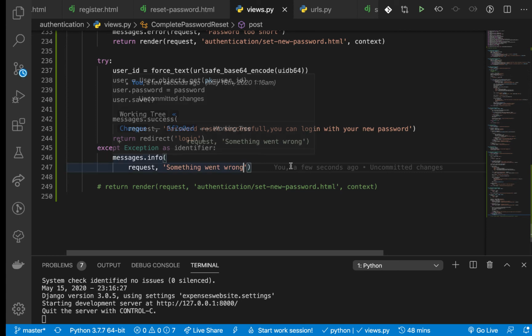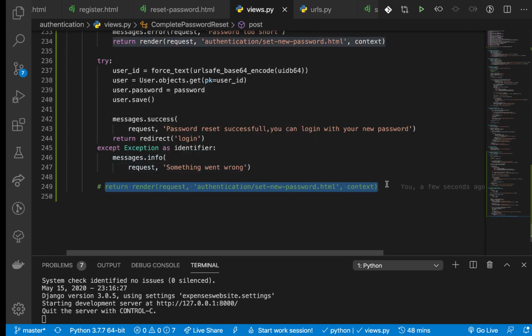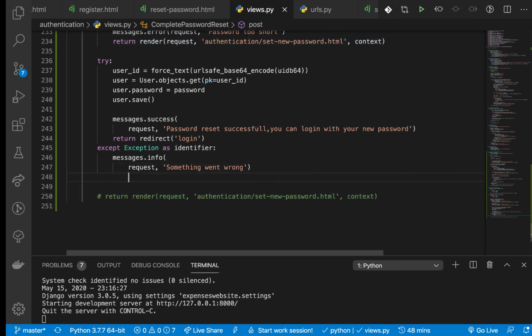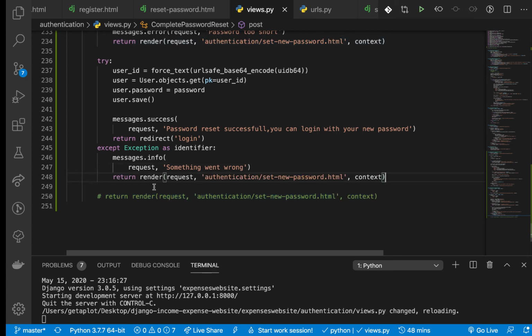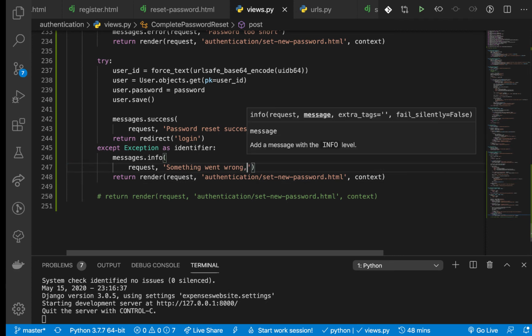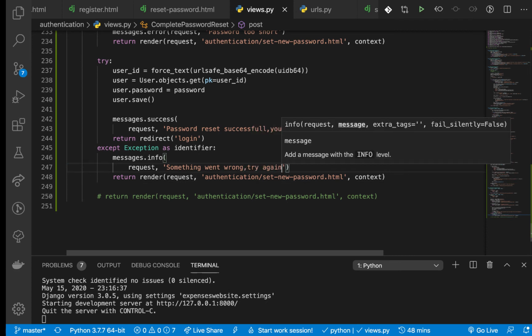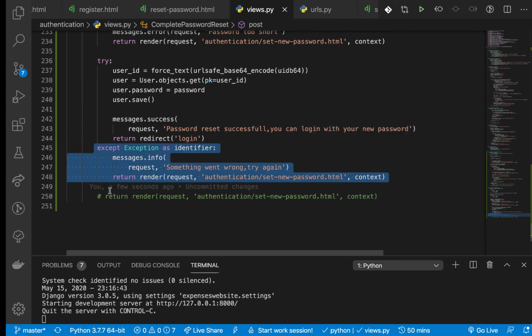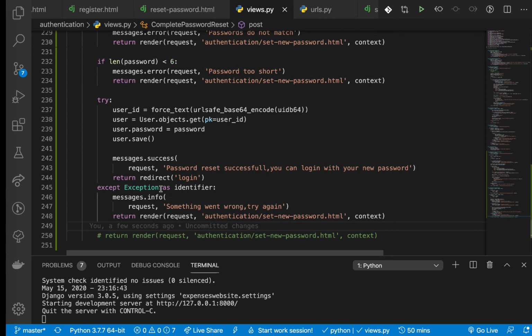Okay, so now if something went wrong, then we can send them to the same set new password page, so they can maybe try again. So we can do try again, but most likely this won't be running. So let's now go ahead and test it out and see how it's working.